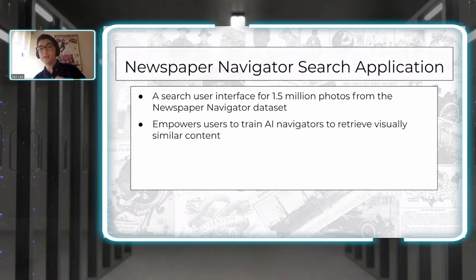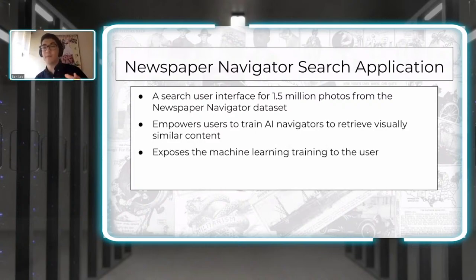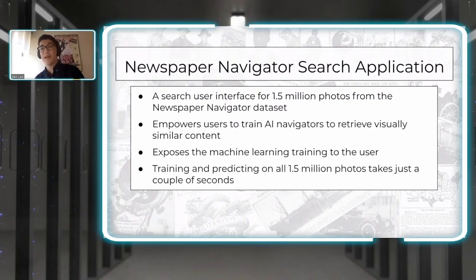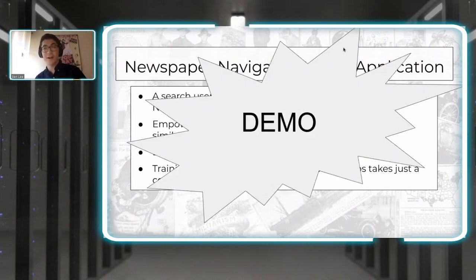In addition to supporting keyword search, this application also empowers users to train what I call AI navigators to retrieve visually similar content, with the idea being that we can borrow from some interactive machine learning methods to effectively expose machine learning training to the user and have them work with the system to retrieve visual content of interest to them. And training and predicting on all 1.5 million photos can be done in a couple of seconds. I recognize, though, that talking about it is probably less informative than actually showing a demo.